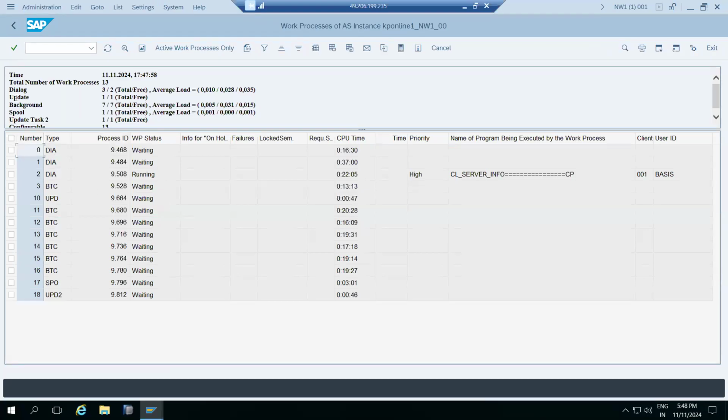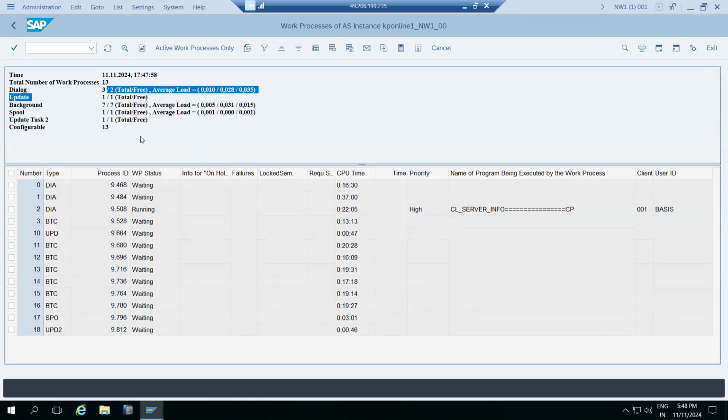So dialog work process, how many work processes are there, right? Update how many, background how many, spool how many. So we can see all the work process numbers, how many are there, and what is the status of the work process here. Here you can see the work process name, then type. Type means DIA means dialog, BTC, update, then BTC again, then spool and update.